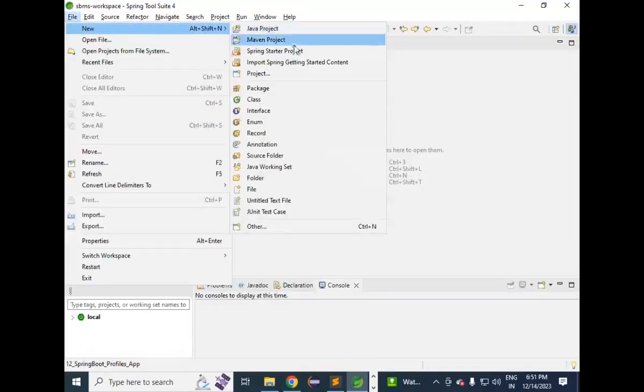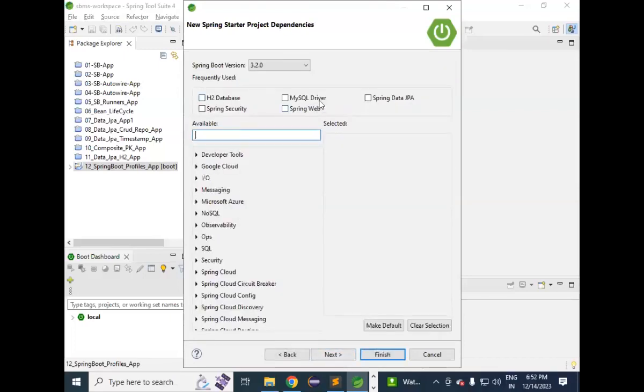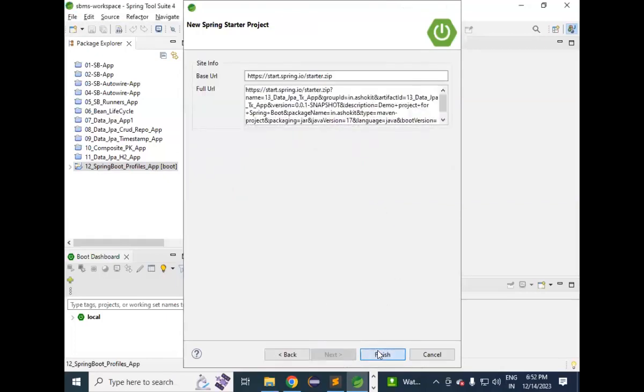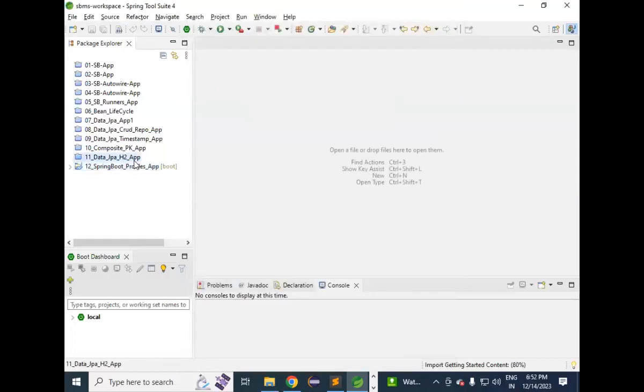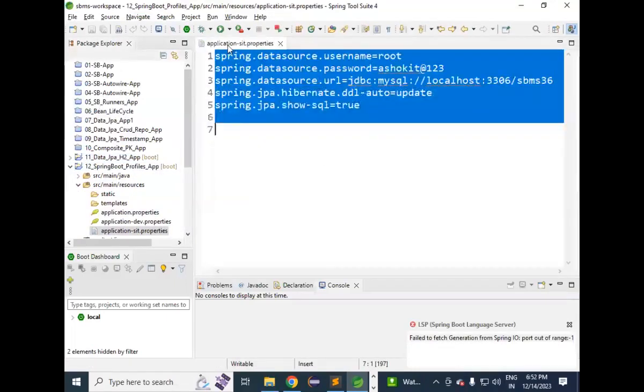File, new, starter project, 13th application, data JPA transaction application. Click on next. MySQL driver, data JPA. That's it. I'm taking only the MySQL driver and data JPA. Next and finish. Let me take the MySQL properties.